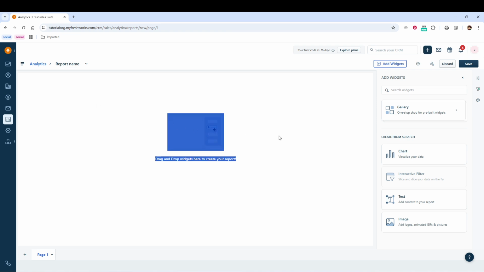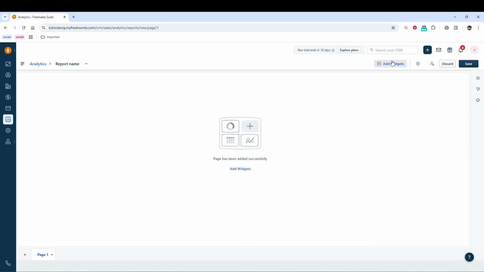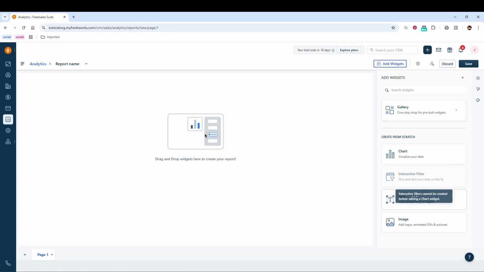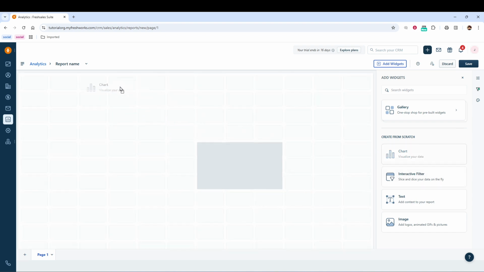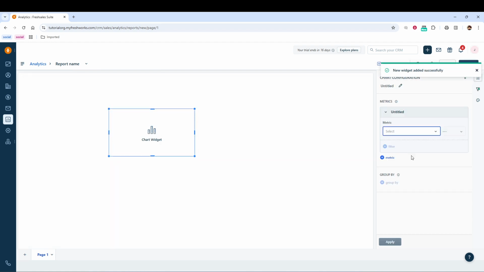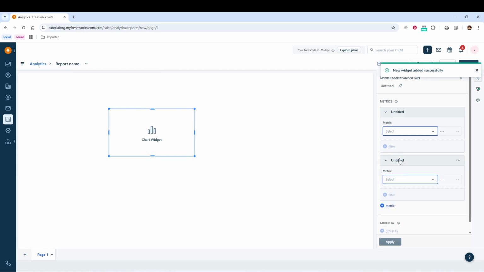Click Add Widget. A widget is the way the report displays data, and you can choose different formats depending on what you need to communicate. If you choose Chart, start by selecting the metric you want to measure, such as deals. Then choose a group by field, such as owner, so the chart breaks the metric into meaningful categories. This is helpful for comparisons, like seeing results by rep, by stage, or by source, depending on what you select.